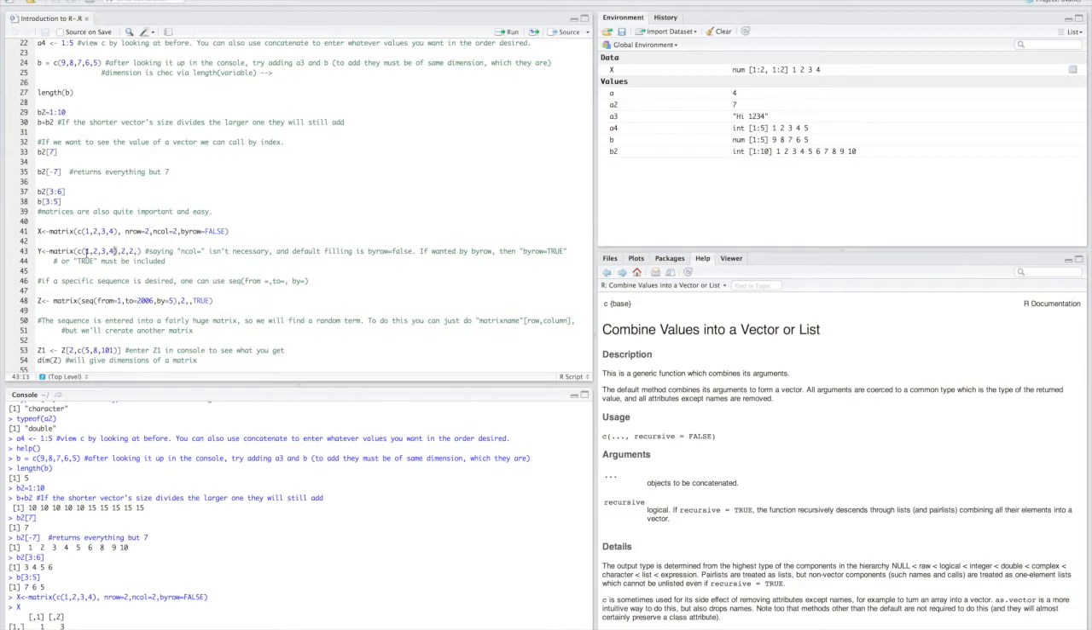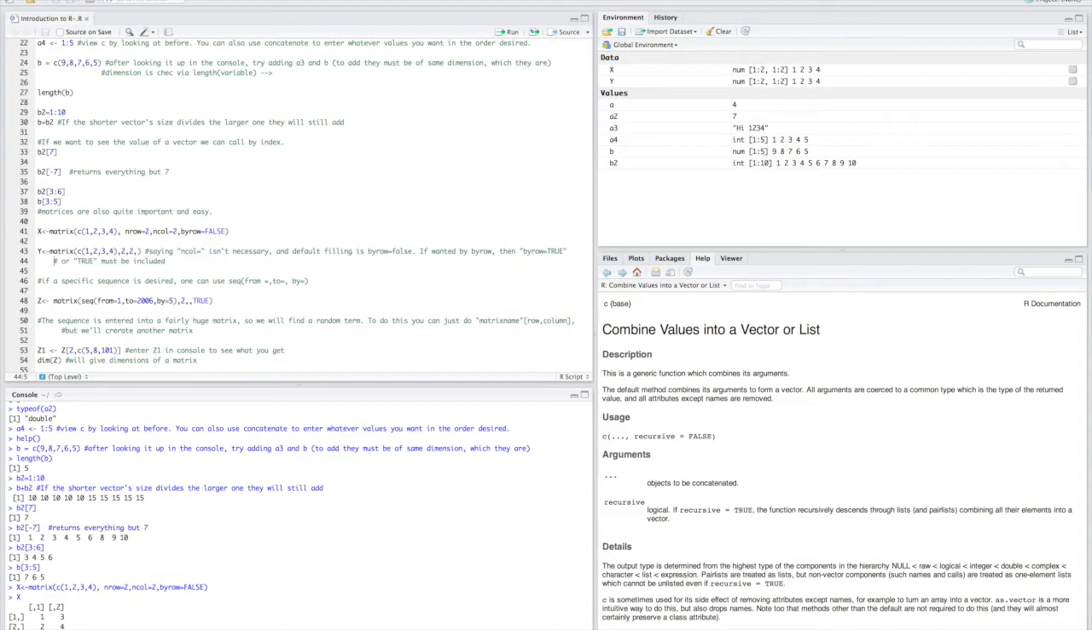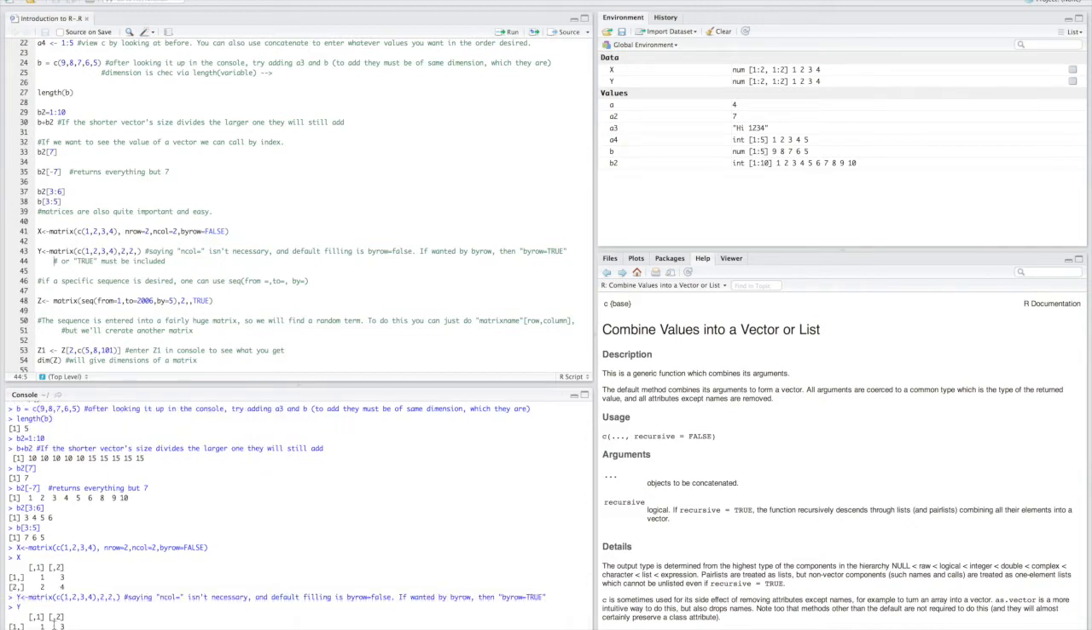Now for matrix Y, you don't actually have to type in the by row equals false. It will by default do that. And if you have the number of rows and number of columns in the right order, then you don't even have to do n row and n col equals. You just have to type in the number. So this will create the same exact matrix. Right, fill by column, 1, 2, 3, 4.